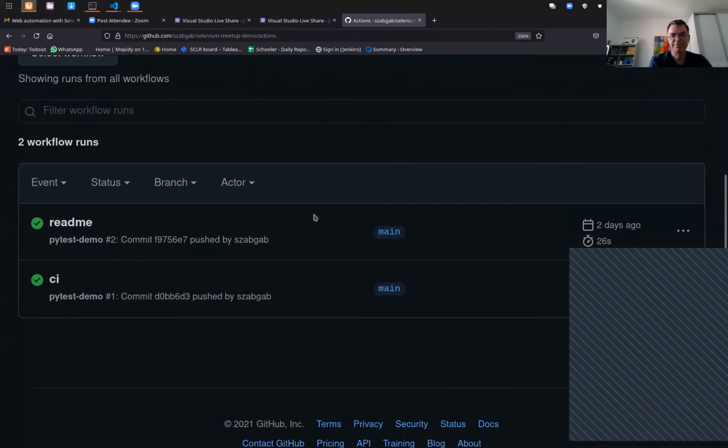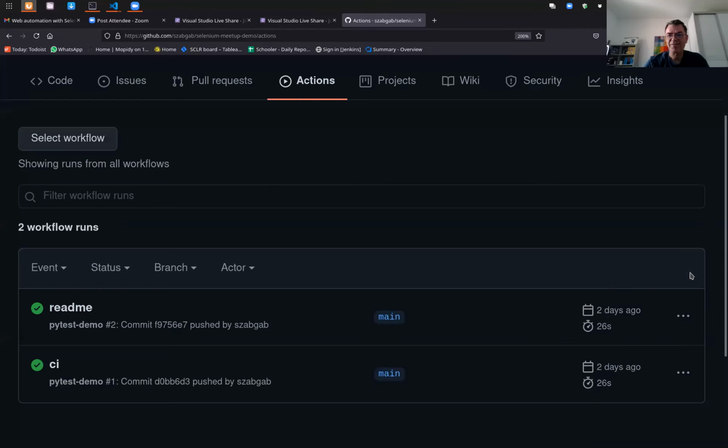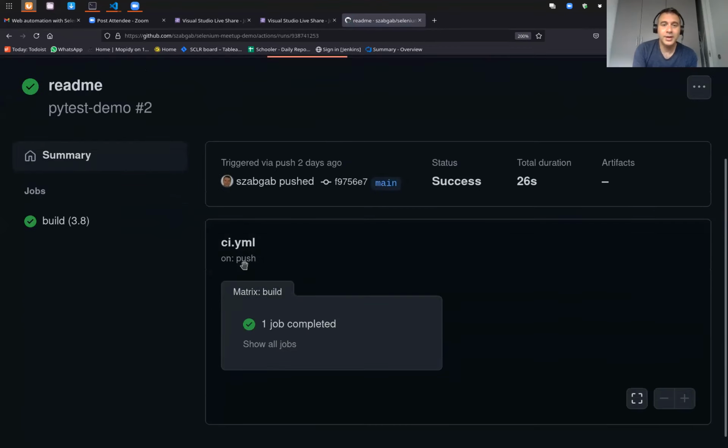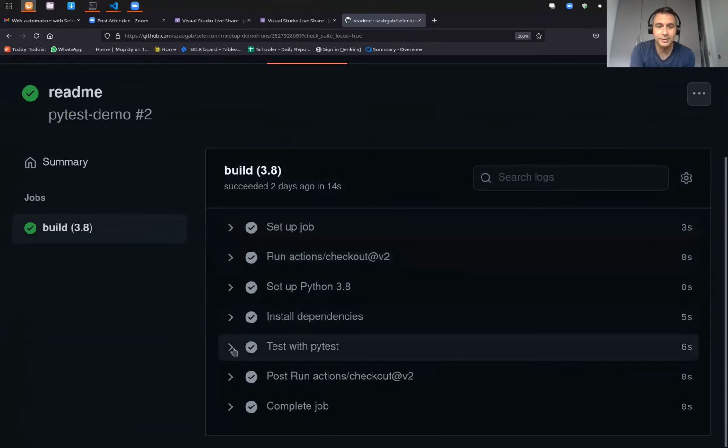So this is the favorite thing for me in this setup, the GitHub action. GitHub will run this action on every commit. It will run all the tests on every commit, and we can see the test results here in our GitHub action.